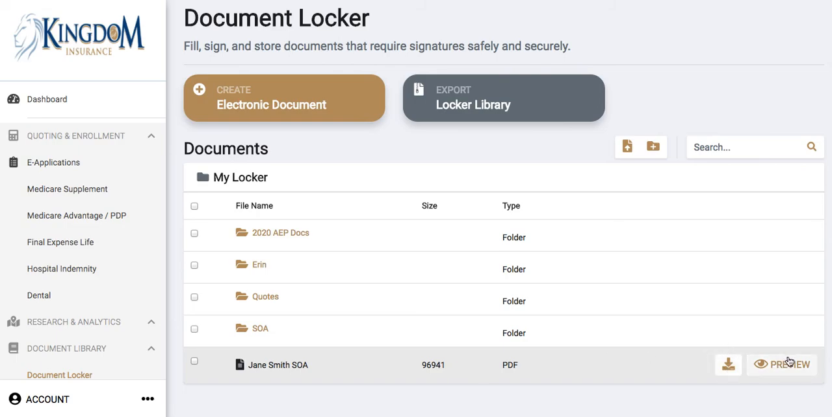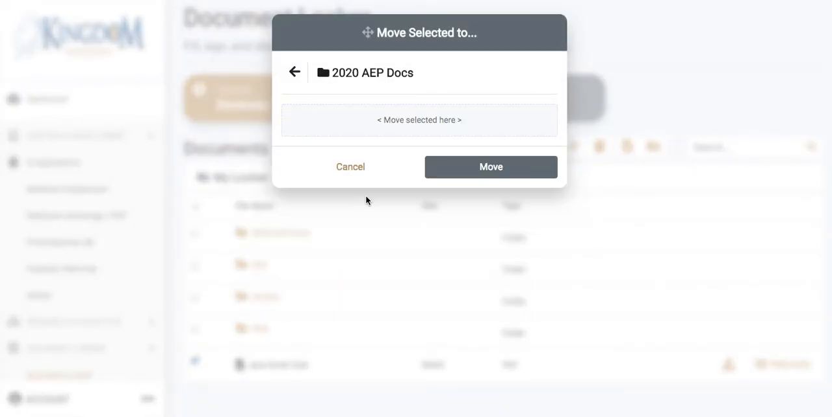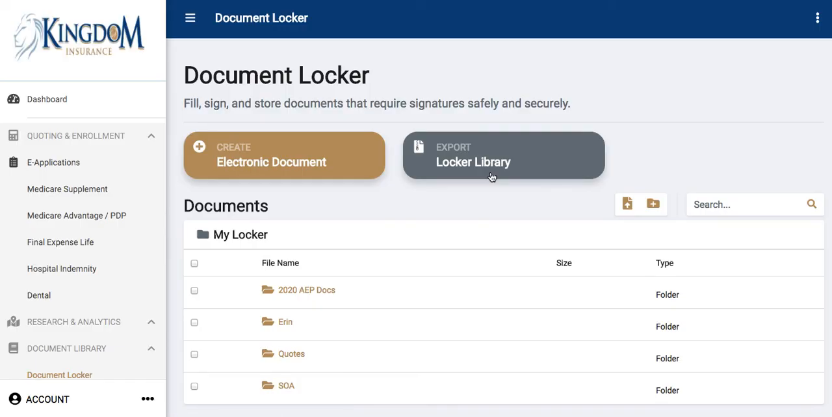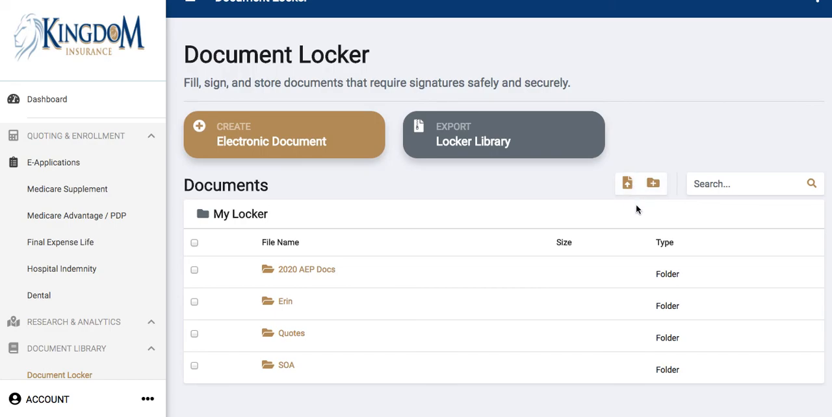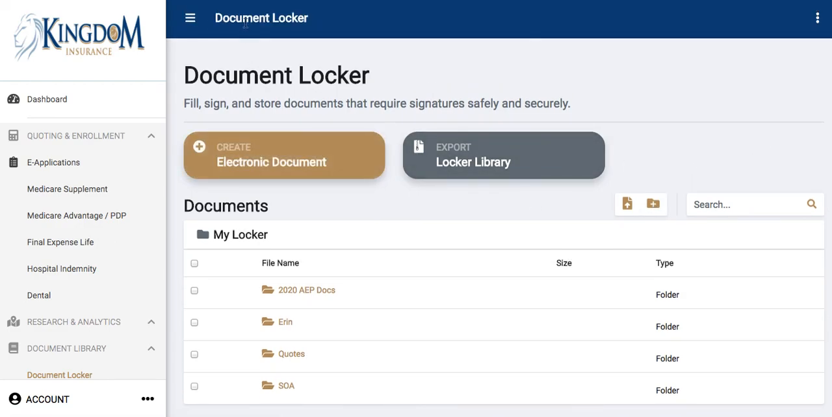We can download it, we can preview this, or again, we can move it. Maybe we want to move it to our 2020 AEP docs, and then we can click move, and it will go into our folder. Again, we can upload any folders or any files into this document locker. We can also create new folders. We can export the document locker library if we ever want to export the files that are here.